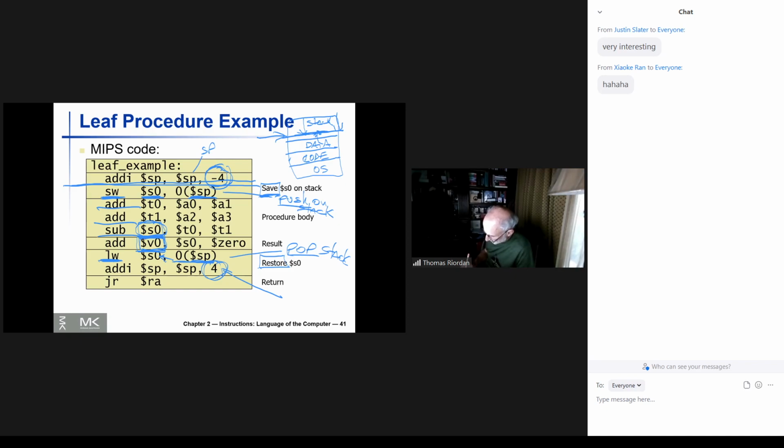And then we do the JR RA. And remember, magically, RA has PC plus 1 in it. Because when we first called this thing with the JAL, that put PC plus 1, that is, the instruction address of the next instruction after the call, into RA. That is, again, the side effect of that instruction. Okay? Is this good?